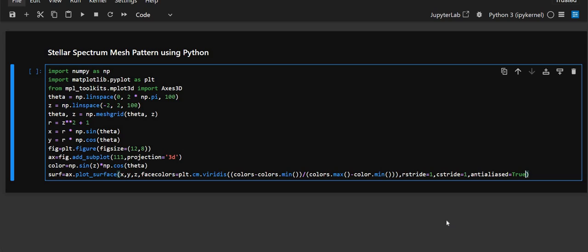And rstride equal to 1 and cstride equal to 1 determine the resolution of the mesh by setting row and column strides, and antialiased equal to True. This smoothens the surface edges.